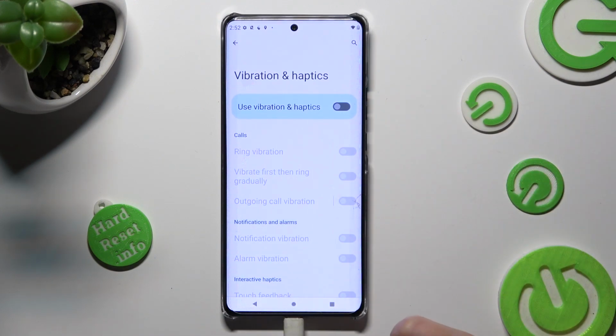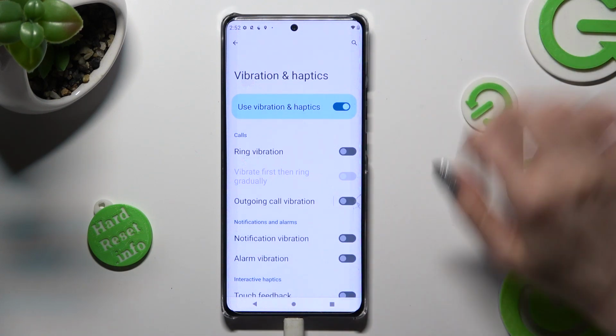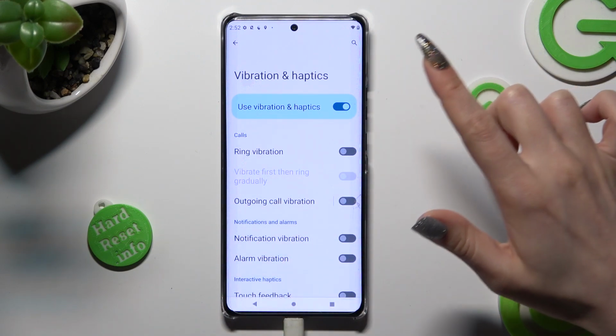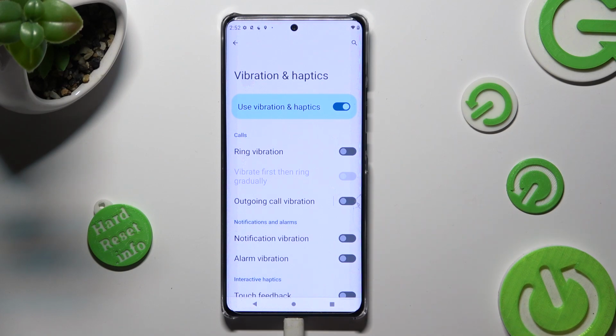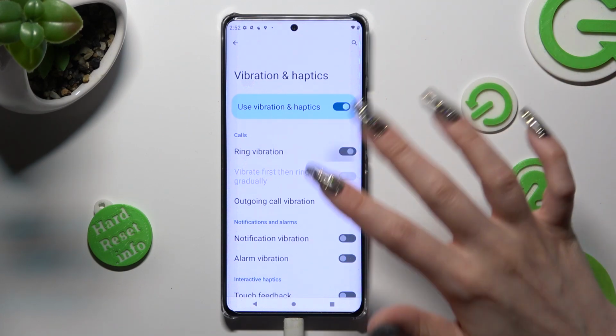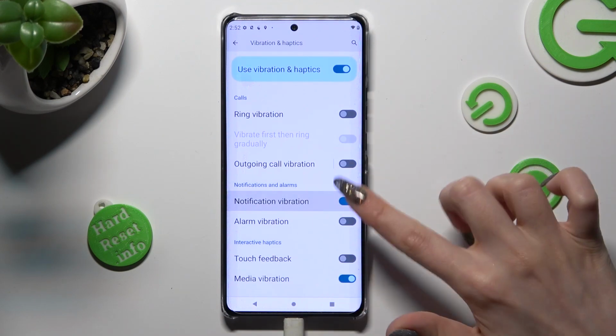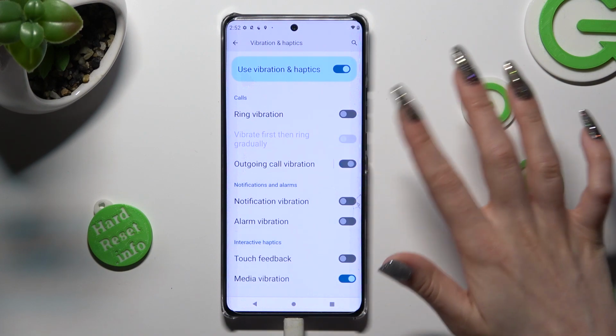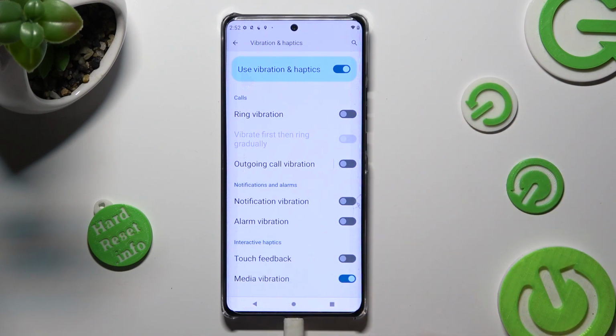By tapping on this switcher next to Use Vibration and Haptics, you can enable or disable them. If you decided to activate them, you can also adjust all of those options by tapping on the switchers next to chosen features, like incoming calls vibration, notification and alarm ones, outgoing calls, and even touch and media vibrations. When you finished adjusting, go back.